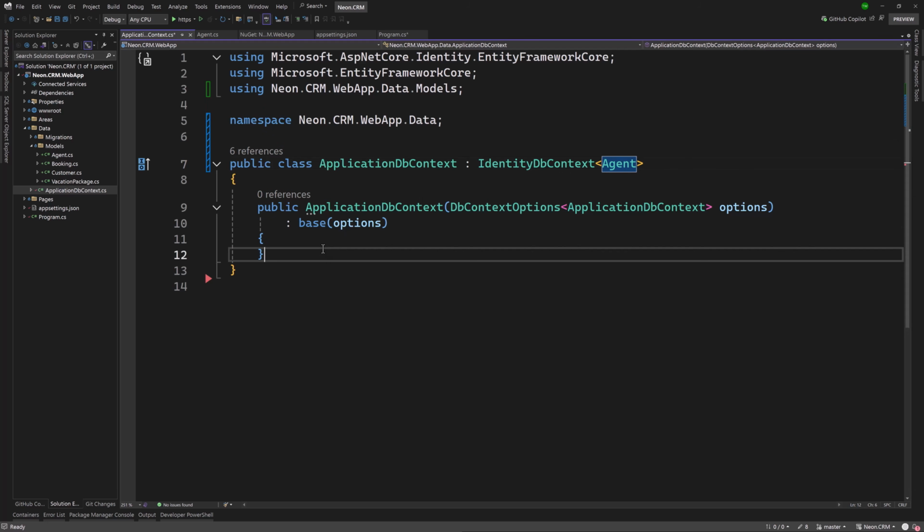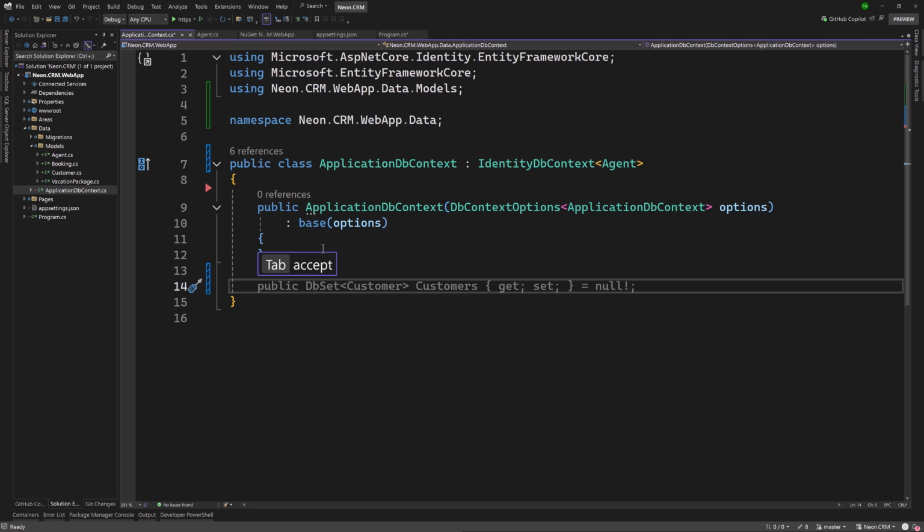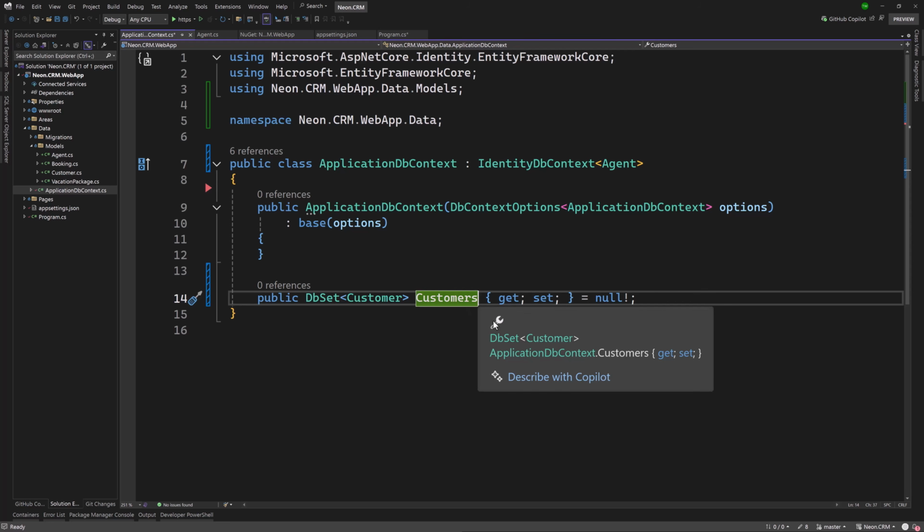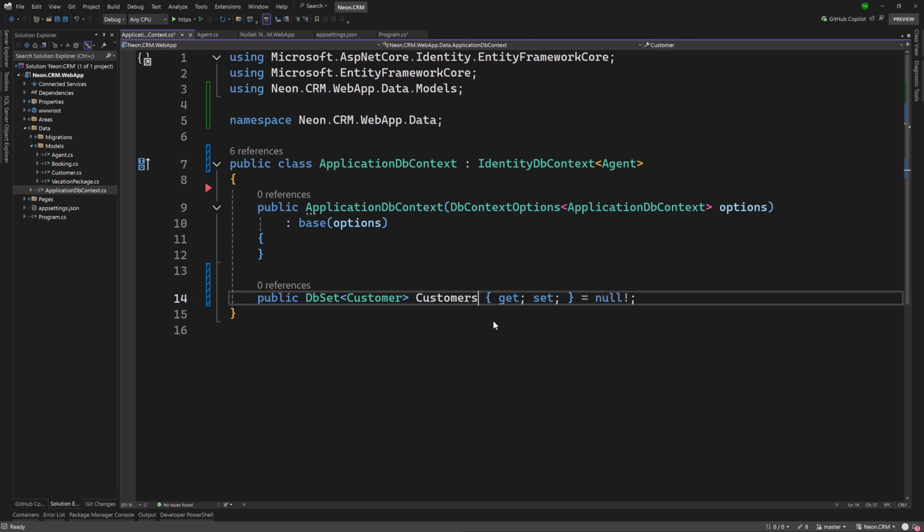Next up, I need to include what we call a DB set, which is what defines each table. So notice now I said public DB set of type customer, but I'm calling the table customers. Now this is up to you and your database naming specification. Some persons don't pluralize, some people pluralize. I like to pluralize. So even though the entity is singular, the table name is always plural whenever I do this.